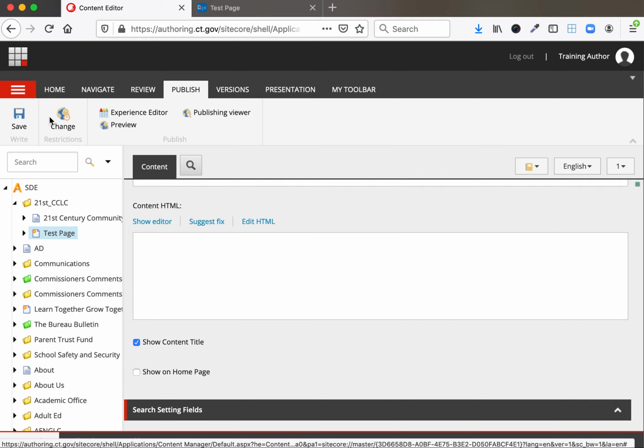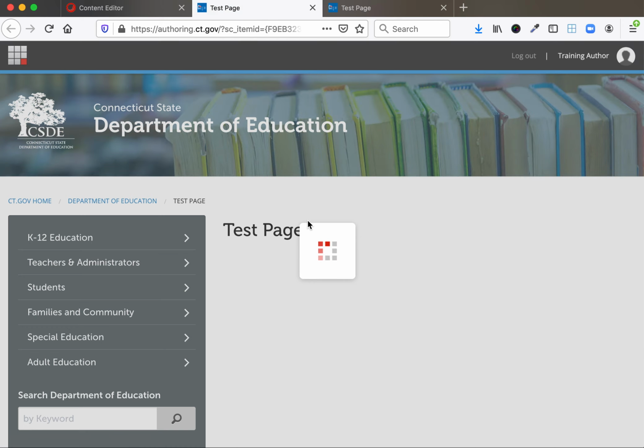And if I were to preview this change as my changes were being made, I can select from the Publish tab, the Preview tab, or Preview button. It'll open up in a new browser tab. And as soon as that loads, I will see any changes that I made from the content editor. And as you can see, my test page title is now showing up.